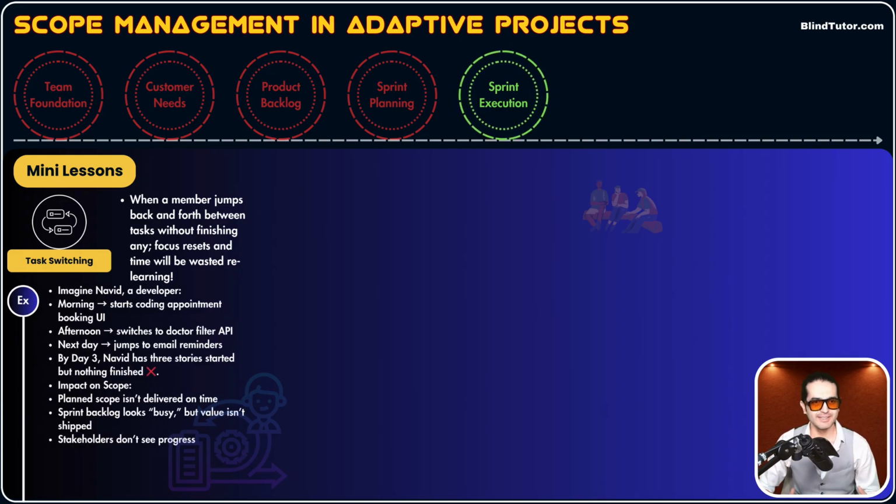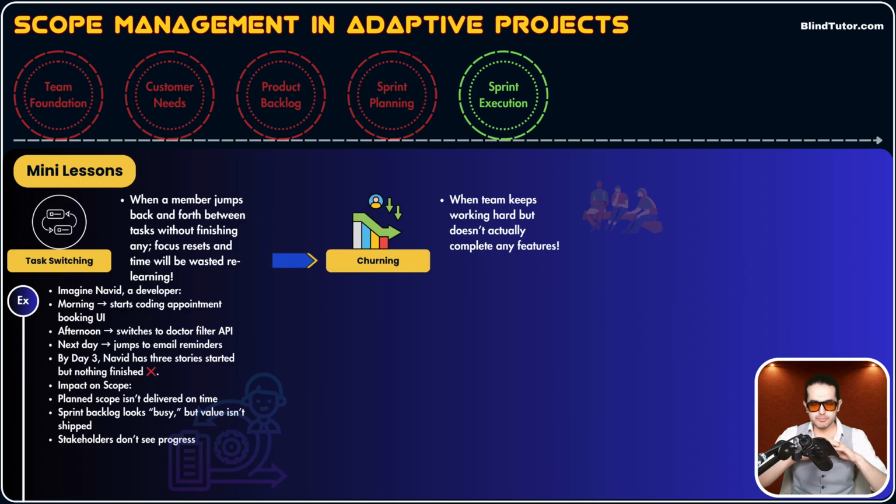Task switching is self-explanatory. One team member switches between tasks without completing one task. So you need to coach your team about task switching. The next one is churning. Guys, churning is a broader term. Churning means the team keeps working hard, but they are not delivering value.